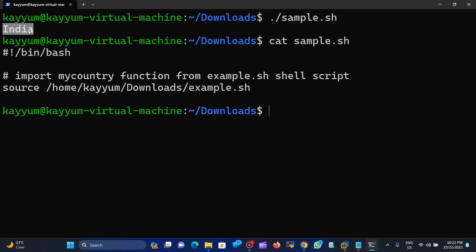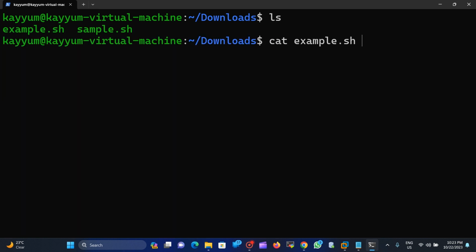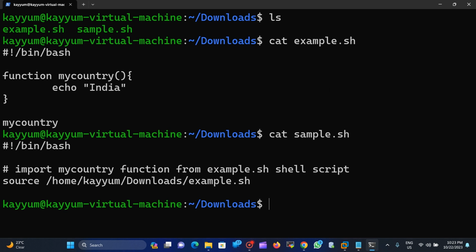So you can see that we have just imported all the functions and variables from the shell script example.sh into the sample.sh script, and we are using them in the other script. So this way we can use one script's functions and variables in another script. Here you can see that inside example.sh we have created a function my_country, and this has been imported into the sample.sh script using the source command. The source command is very helpful for getting things done.